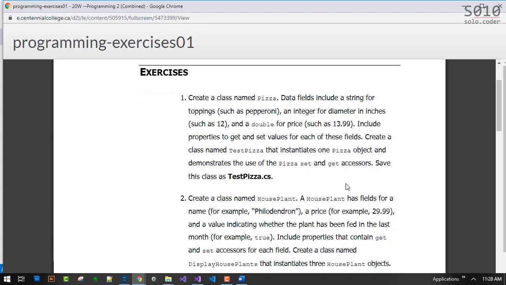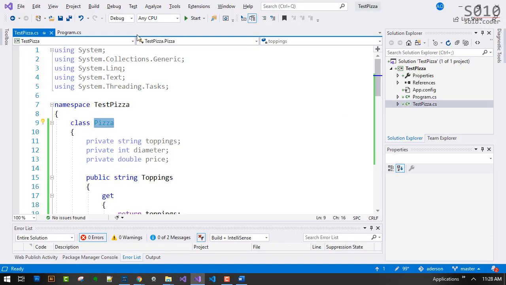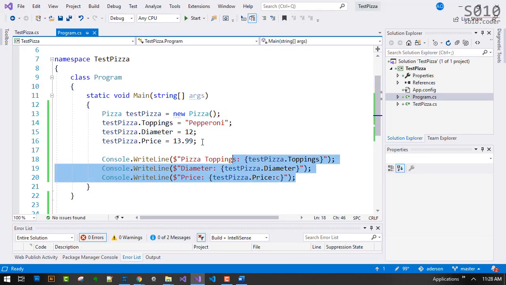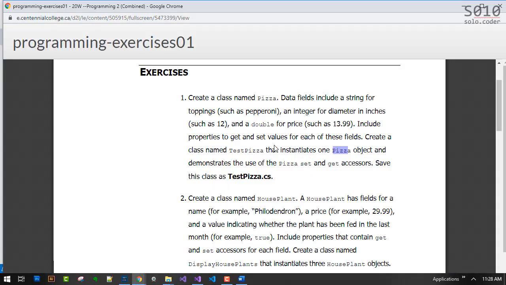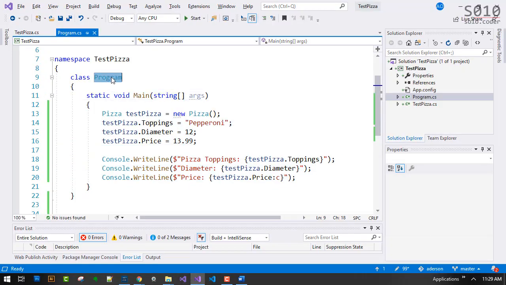But now, in the second part, it says, create a class named test pizza that instantiates one pizza object. To be quite honest, that test pizza should be our program class, because our program class is the class that will be instantiating the pizza. So we don't have this test pizza, but we have program. So let's call program our test pizza. This is fine. We could have done that, okay? Any questions?